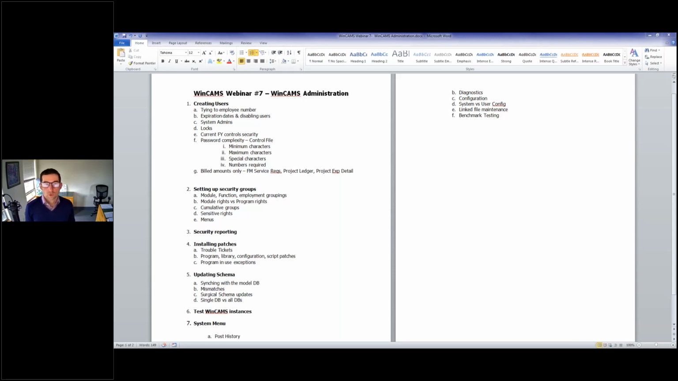What we're talking about today is WinCAMS administration. So this is for people that manage the WinCAMS instance and manage users and manage the programs and interact with me and my staff, et cetera. I've put together a little outline here, as you can see.